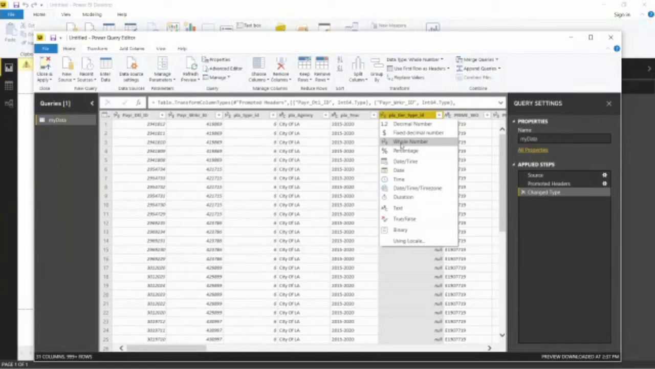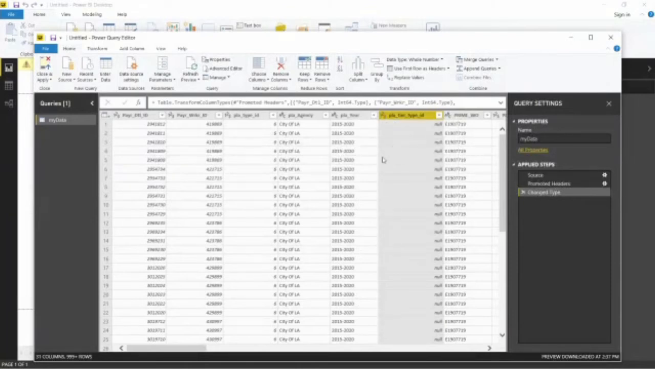Before it was set as a text. The type was a text field. And then you're just going to change it to be a whole number, and that'll be important when we're programming in DAX. Certain DAX functions only like certain data types. Okay, are we good?